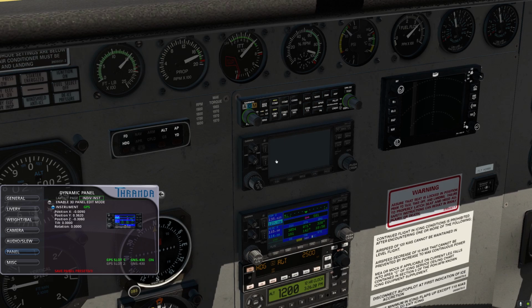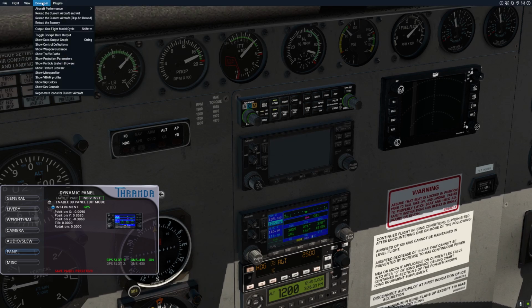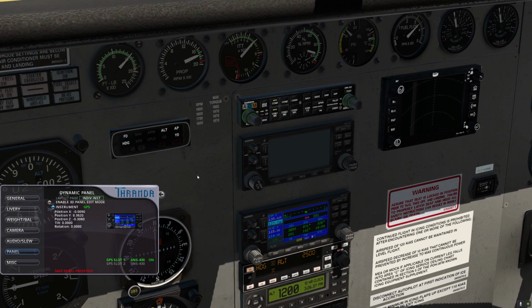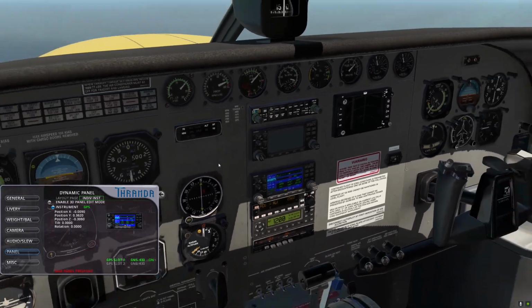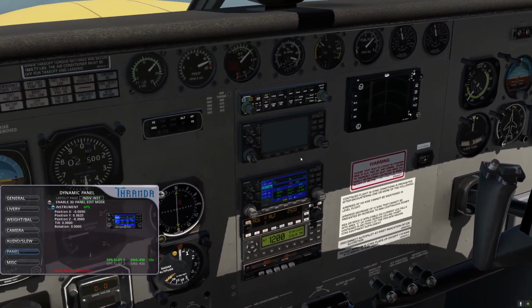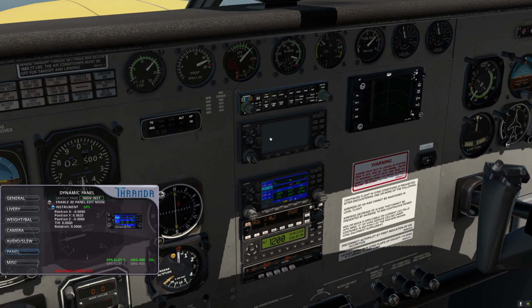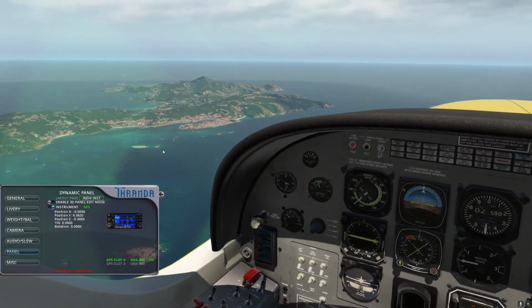However, notice there's nothing on the screen right now. That's because the system in the background still is treating it as a 530. So what we need to do is save panel preset, and then we go up here to developer, reload the current aircraft. It would pause for several seconds, but then once it reloads the airplane, we'll have the GTN 430 with the screen here, just like it is here. So pretty cool system, makes the panel very, very configurable.